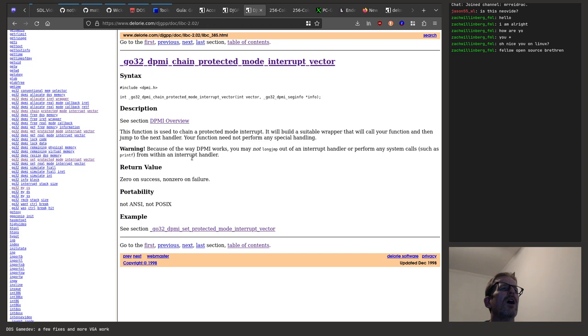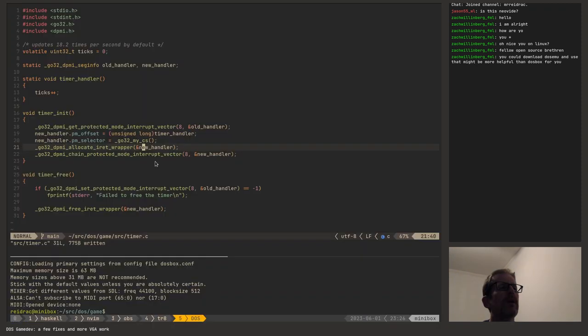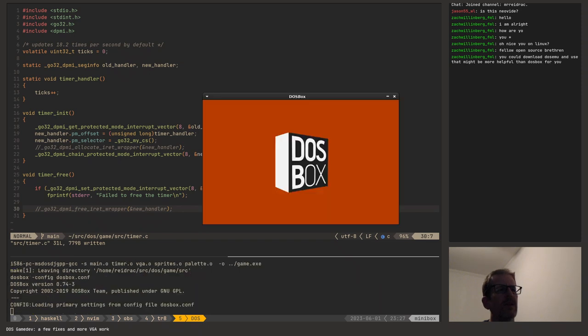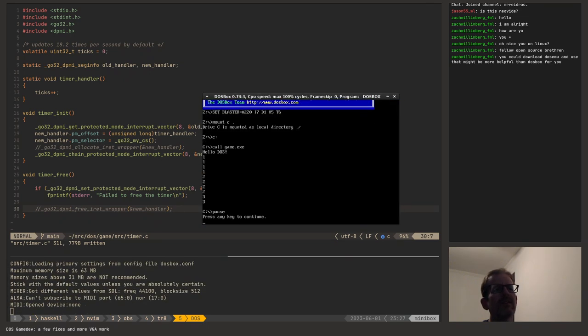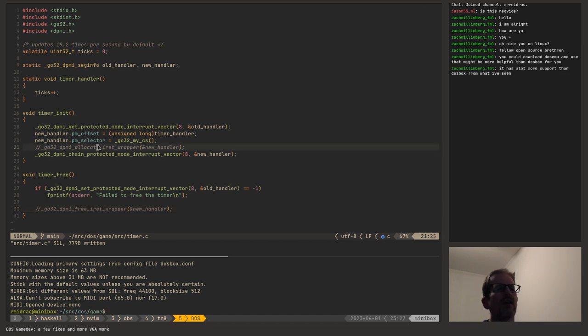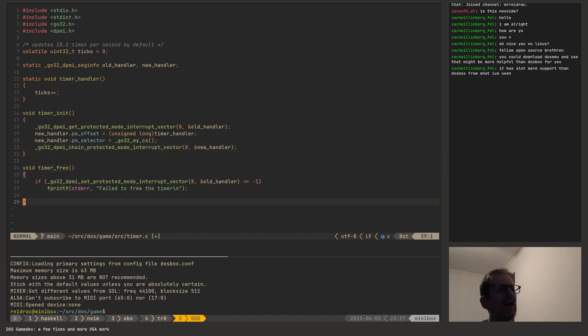Wait a minute, because of the way DPMI works, you might not long jump out of that interrupt handler. Don't long jump. You could download the SMO and use that, it might be more helpful. Yeah, could be. I mean, it should work in DOSBox as well. So, okay, I'm suspecting now that this is not needed. And it is possible that the chain is doing the stuff for us. And it does. So there you go. Don't do things that you don't need to do. Ah, that was my fault.